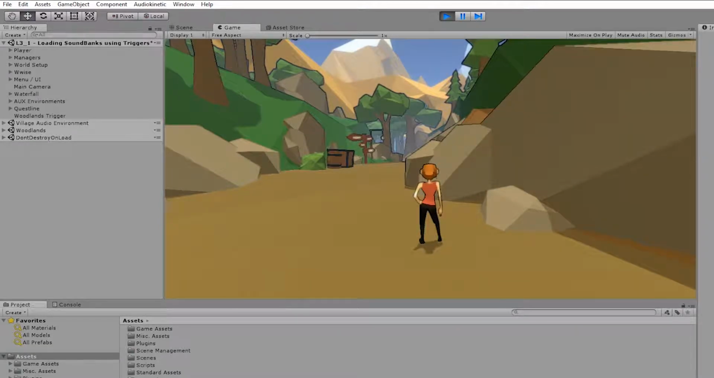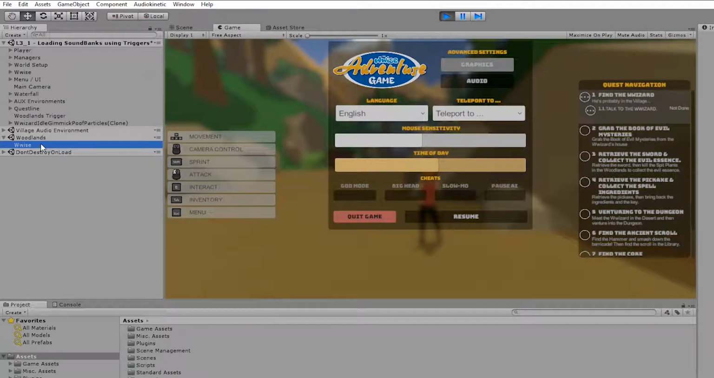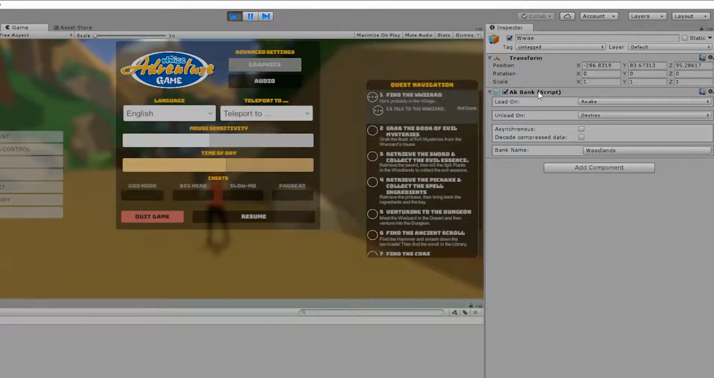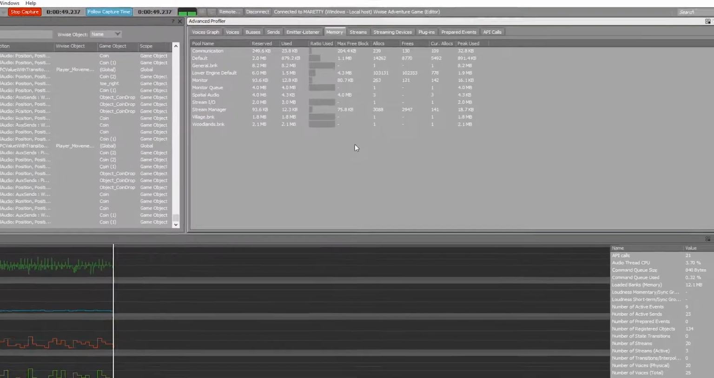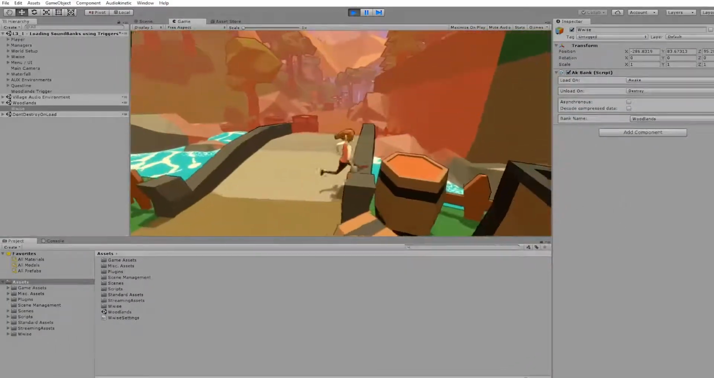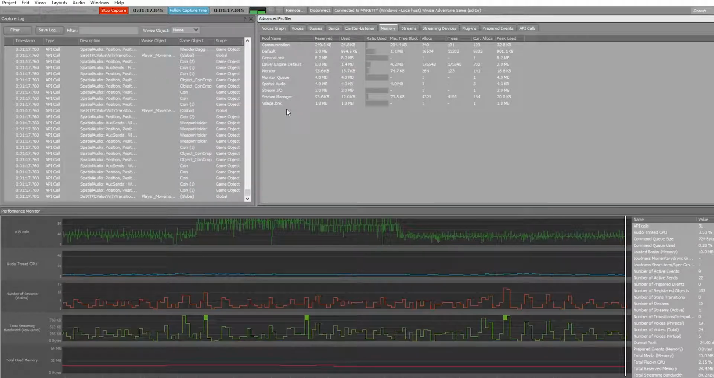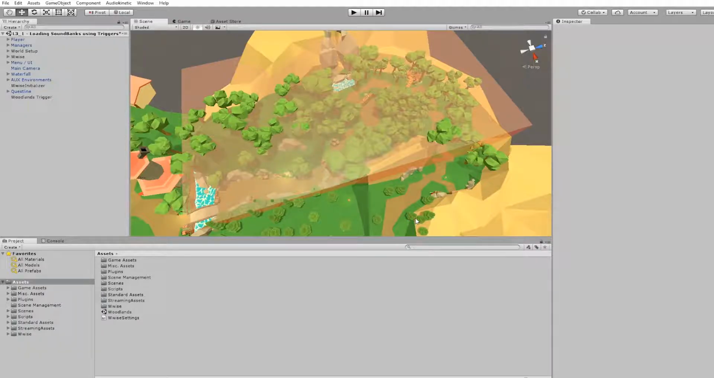What you'll notice is that whenever the main camera enters the trigger, the woodland scene appears in the hierarchy, where you'll find the Wwise game object loading the SoundBank. By bringing up the Wwise Adventure Game's Wwise project, you will also be able to see that the woodland SoundBank is loaded. And when you exit the trigger again, the SoundBank disappears from the Advanced Profiler Memory tab. So you pretty much just converted loading a SoundBank from a trigger into loading a SoundBank from a scene.